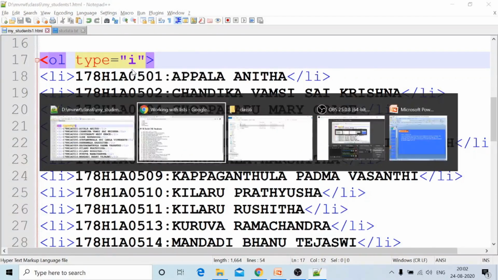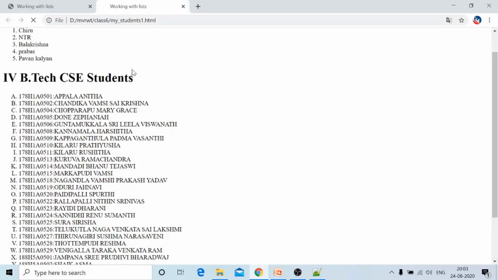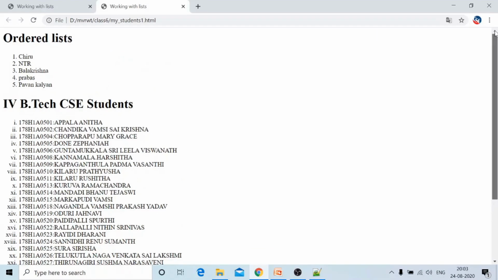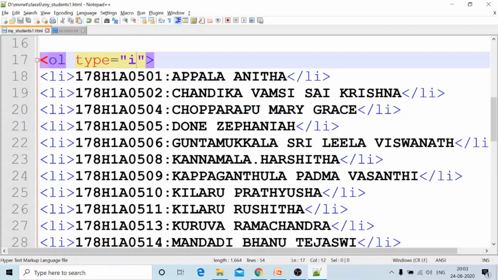Control S, Alt Tab, F5. If type equal to I, the Roman numbers will come: 1, 2, 3, 4, 5, 6, 7, 8 like that. For an ordered list, type equal to I means the items will be listed in Roman numerals, in Roman format.